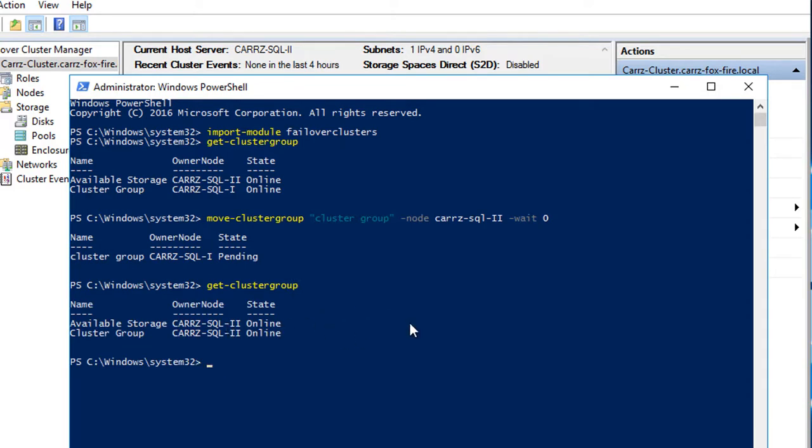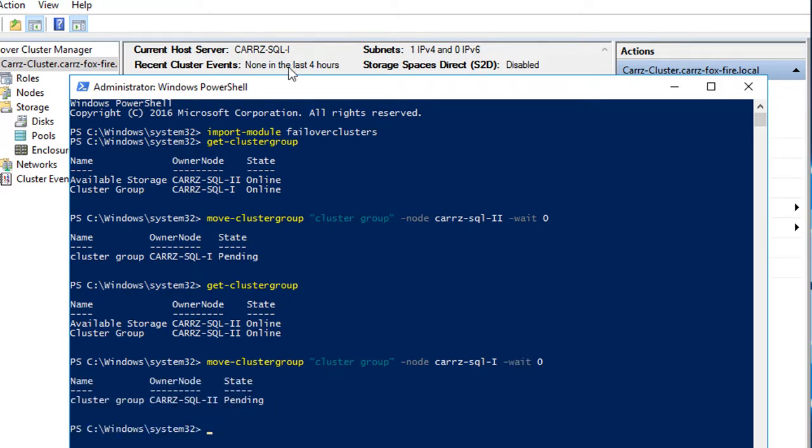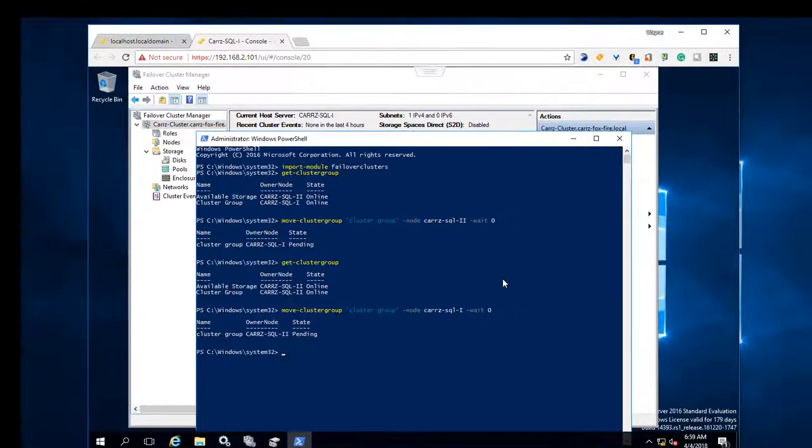Now if we change this back over to 1, which is what I've got to do in order to install SQL Server, we're going to do cluster group and then node and then cars SQL-1 weight 0, and pending, and there you go. It's already changed back. So that is how you move it within the Windows PowerShell without having to stop and start and do all that other stuff.